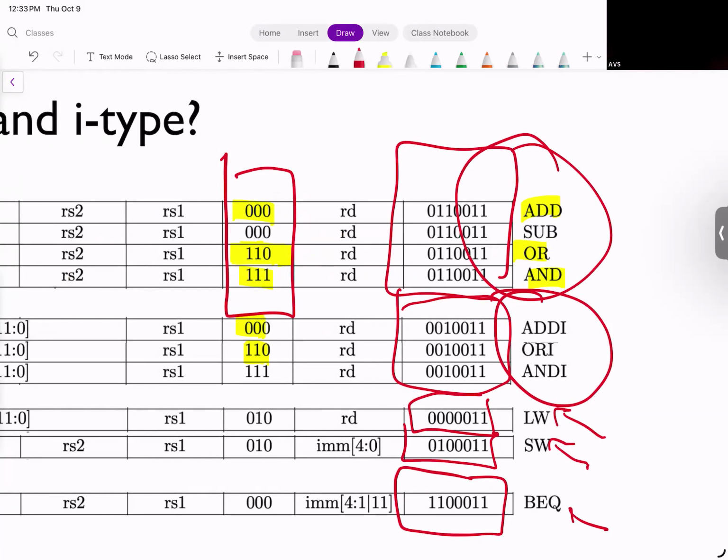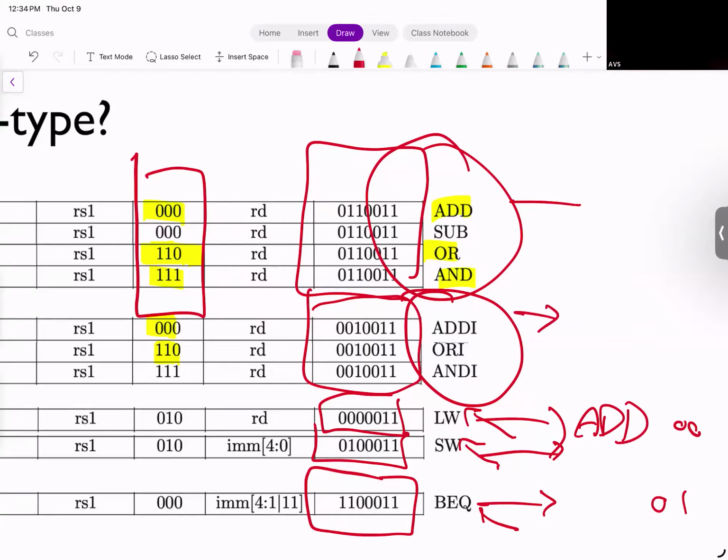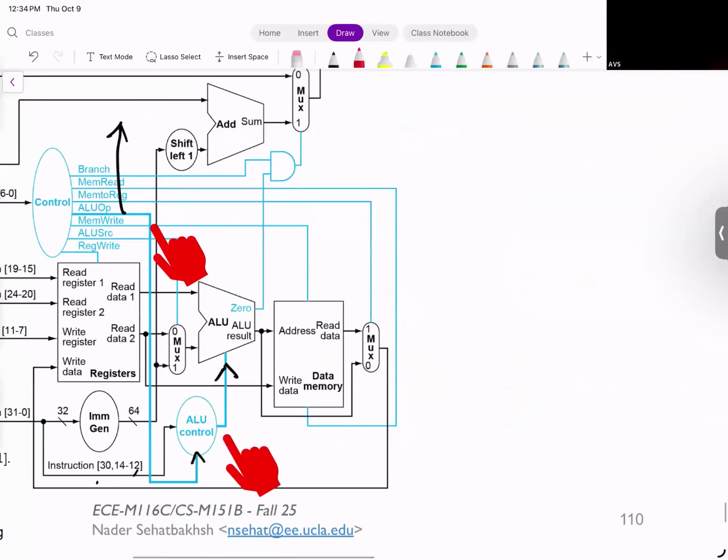So I issue the ALU op accordingly. If I see load or store, I know this is an add, okay? So I issue 0, 0. If I see a branch, I issue 0, 1. It means that this is going to be sub. If I see these guys, I don't know which one it is. So for this one, I issue 1, 0. For this one, I issue 1, 1. Okay? And then this is passed through the ALU control.